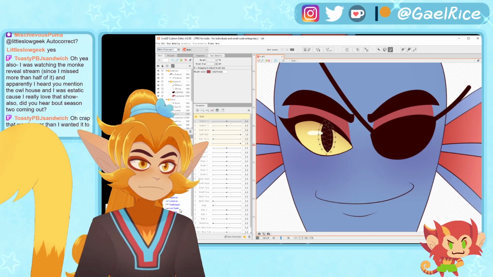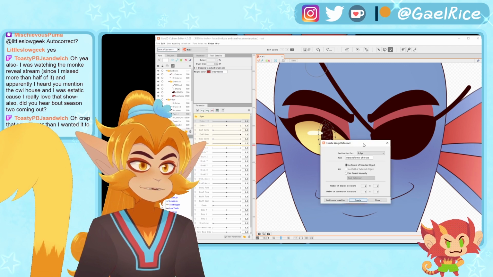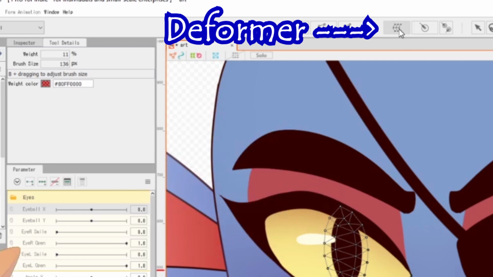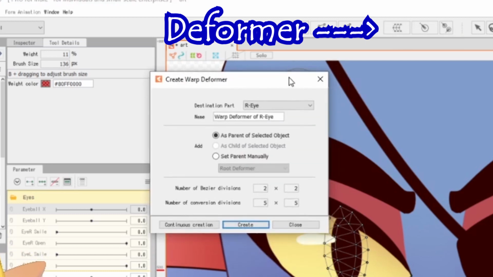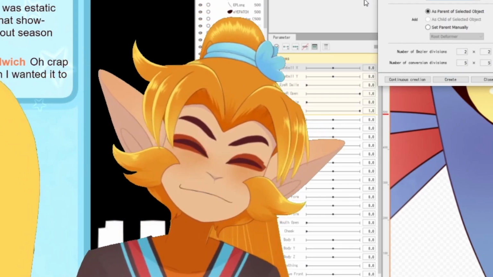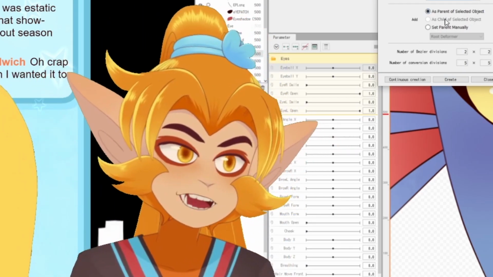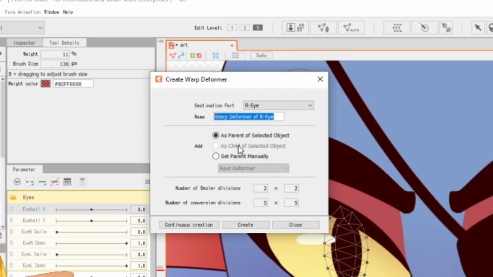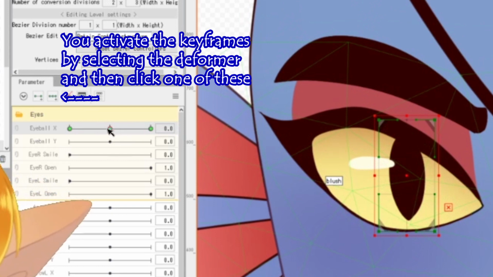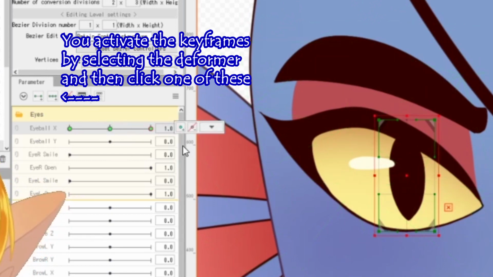So, okay, we're gonna do the pupil. This is for the pupil only. This is a thing that's very important in this program. We call it a deformer. I open it by clicking here. So basically, what this does is a deformer. I don't know how to explain it, but you guys will see. We're gonna call this the iris. So this is for the eyeballs to move from side to side.